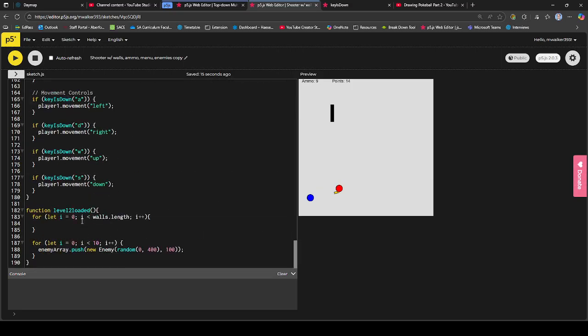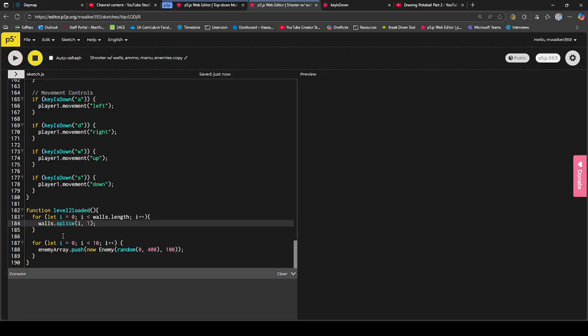The only difference is we're not going to do it to the enemy array, we're going to do it to the walls array. Okay, so now if we press play and we get to the second level, you can see that that is now gone. Okay, there's no wall there. But we want to add walls back in.